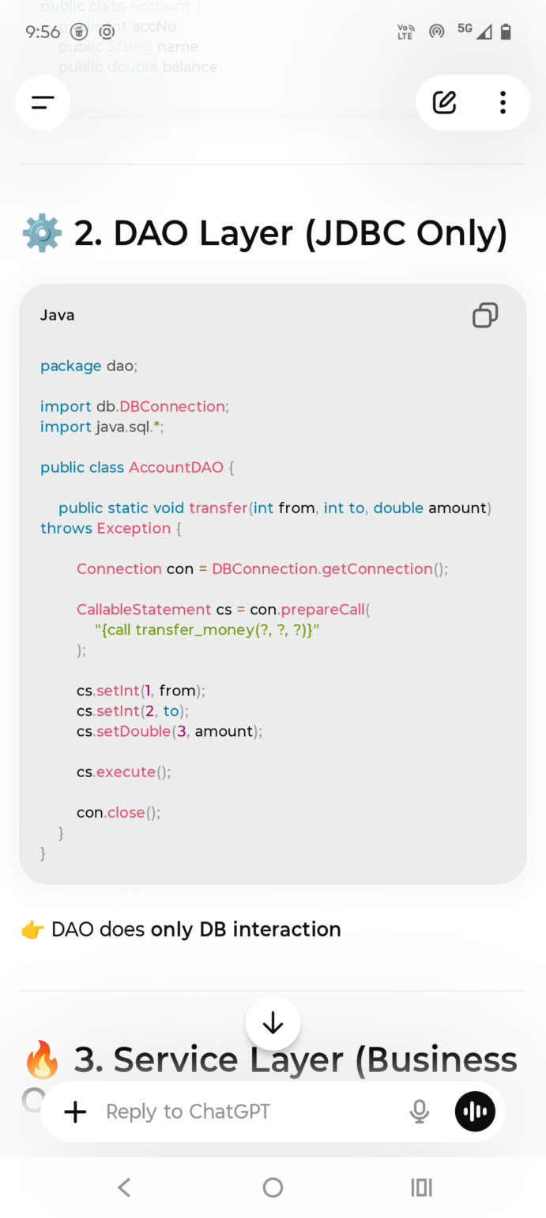And the DAO layer, you can see the AccountDAO layer. We are going to create a public static void transfer method. So one method we are going to create. This method is taking from account details and to account details: from which account the amount needs to be transferred, and to which account the amount needs to be credited.